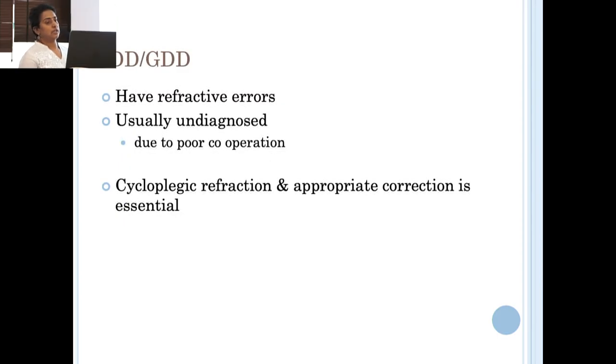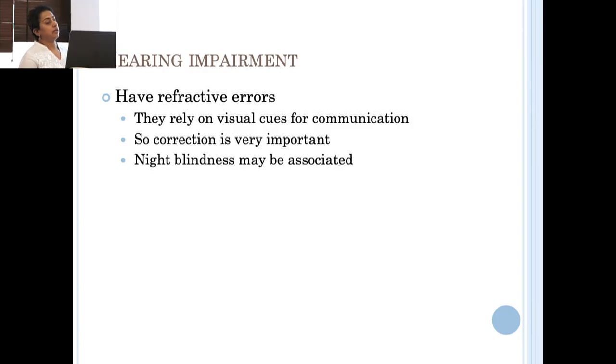In case of intellectual delay or global developmental delay, high refractive errors are often observed, and it goes undiagnosed because nobody bothers to have an assessment. So cycloplegic refraction and appropriate correction is very essential so that they can cooperate well with their therapy sessions. Hearing impairment: when a child has a hearing impairment, they always depend upon visual cues for communication. So refractive error has to be appropriately corrected so that they can perform well. And some cases may be associated with night blindness, so that also has to be addressed.